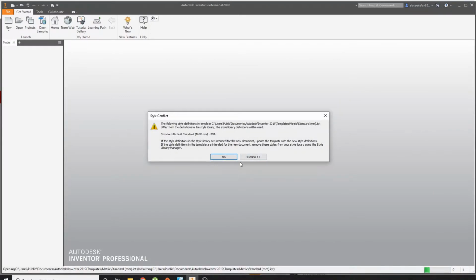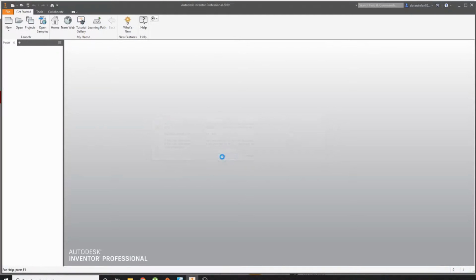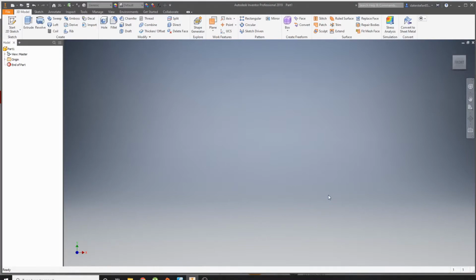I got this wee window coming up. You might get a window coming up. For the most part in Inventor, just click OK. It will normally work out just fine. So along here is my toolbars. So I've got my 3D model toolbar, sketch, annotate, and a few different things.